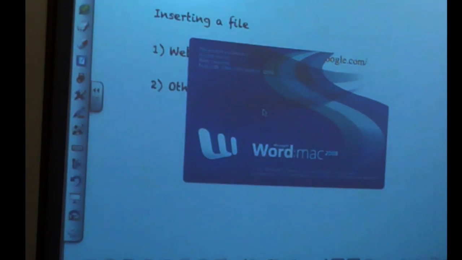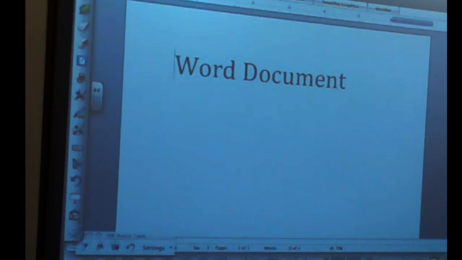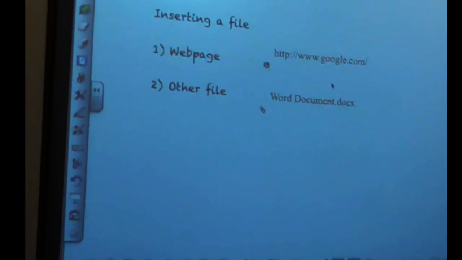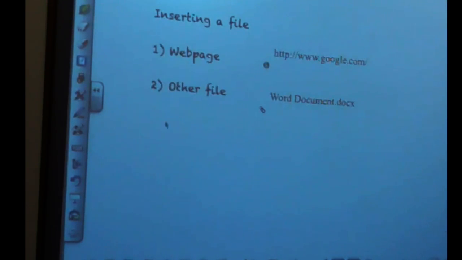If you had another document that you wanted to use and you wanted to be able to pull it up really quick, you could just insert a link into the file and it would pull up the Word document. Or if there's a web program that you were using, you could also insert a link to that. Click on it and it would just pull up the link. And I will show you how to do that.